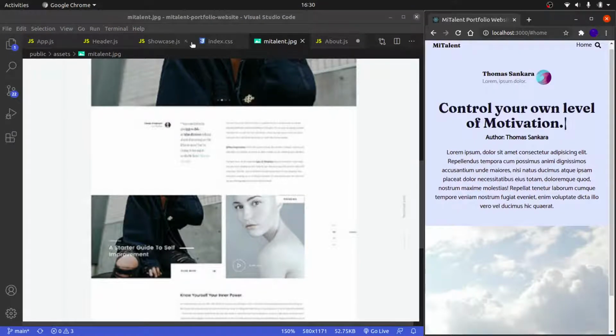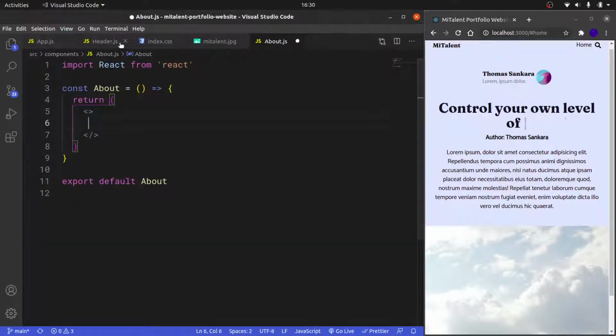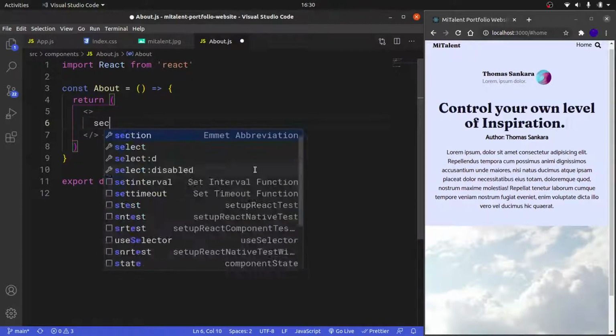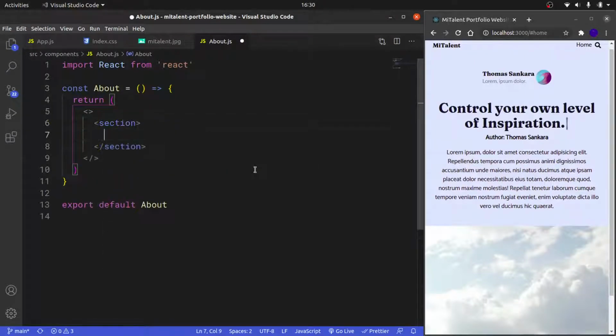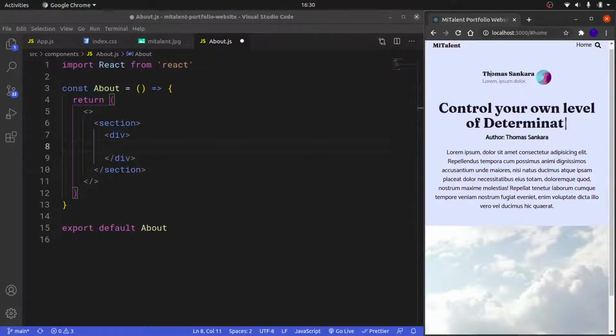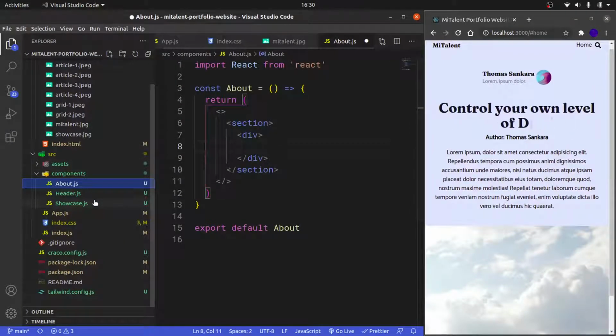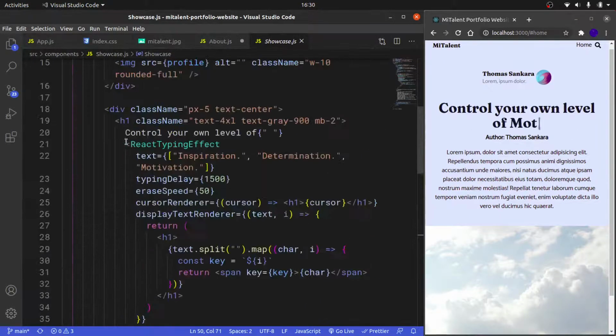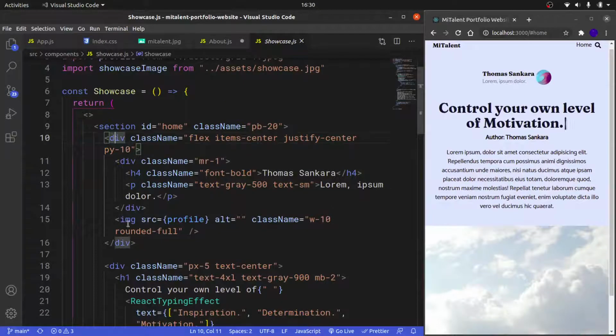So let me return a section inside my about. Let me close this showcase and the header. Okay. So inside here, let me turn a section first of all. And this section is going to have a div, and this div is going to have this very same component. And I just realized that probably I should have made it into a component because I'm reusing it, but that's okay. I can just copy it from my showcase, and it is this right here.